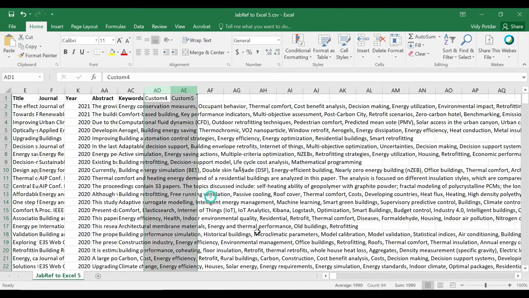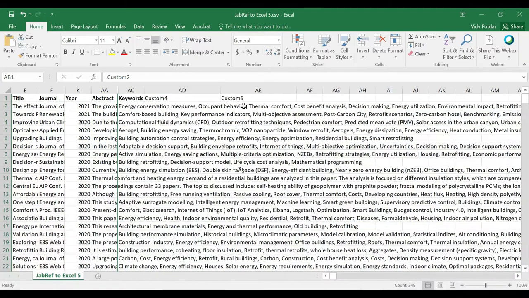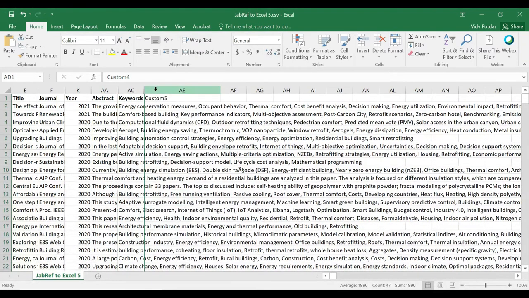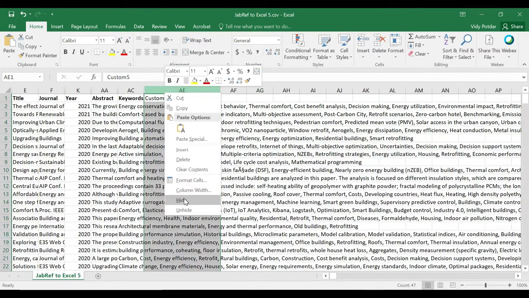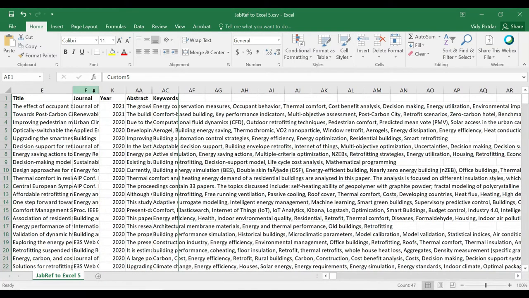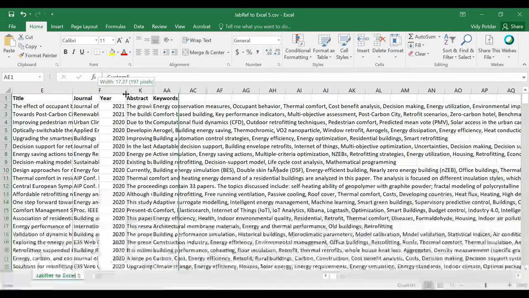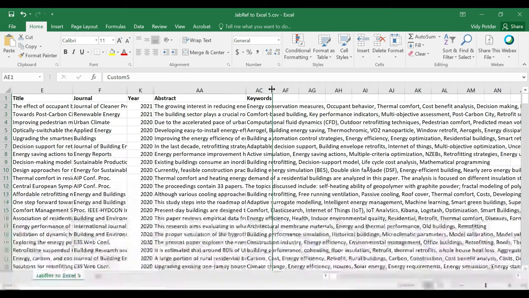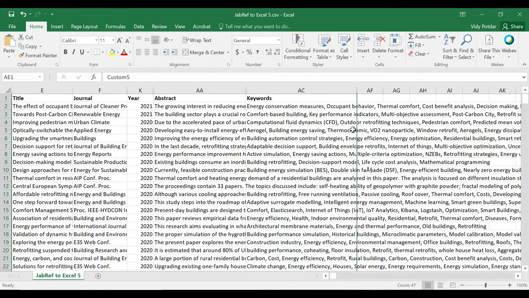All right, so now I have the title of the paper, the journal in which it was published, the year, the abstract, and the keywords. To make it more visible or easy to use, you can make it wrap text. So that makes the abstract section quite long.